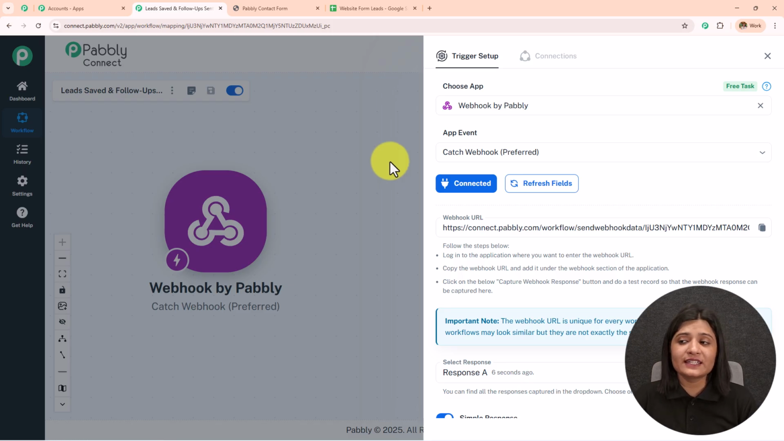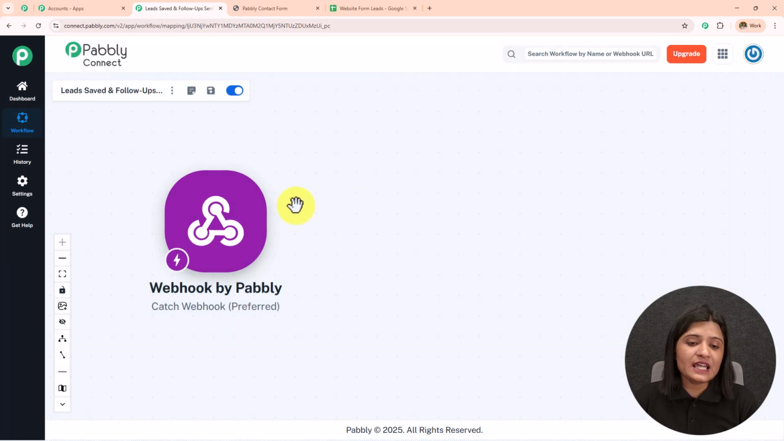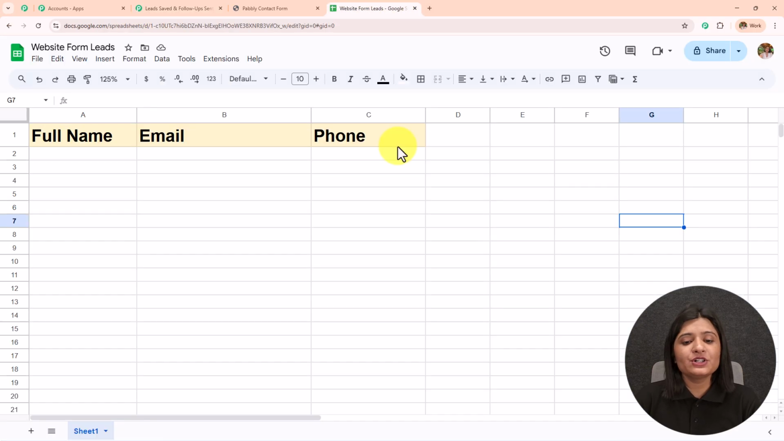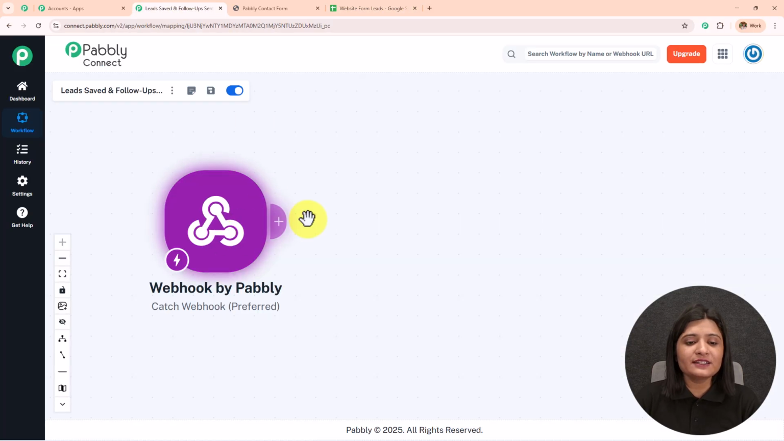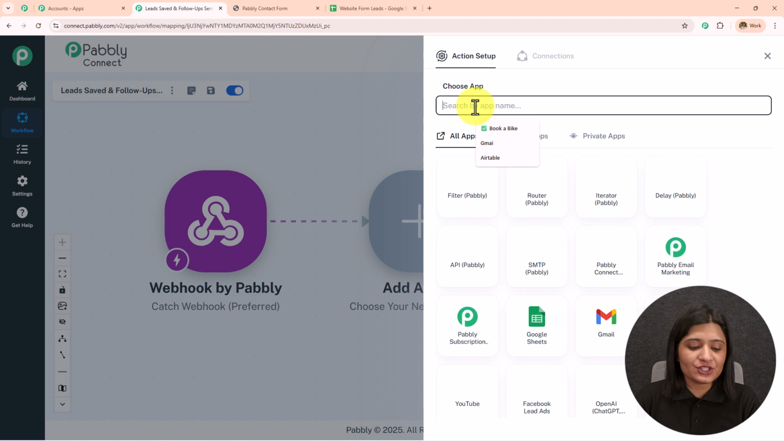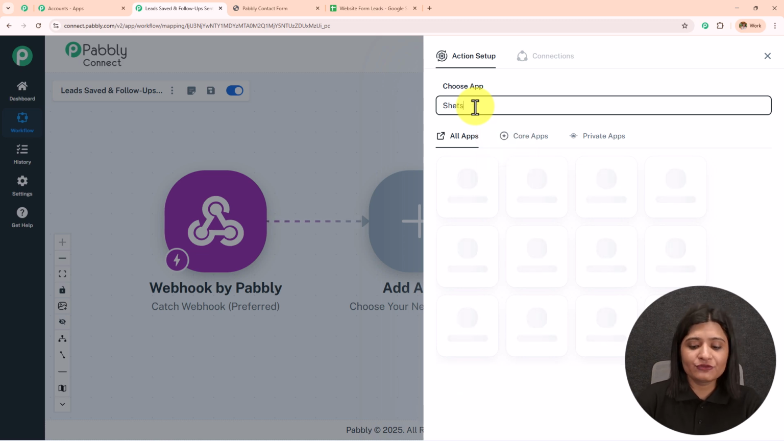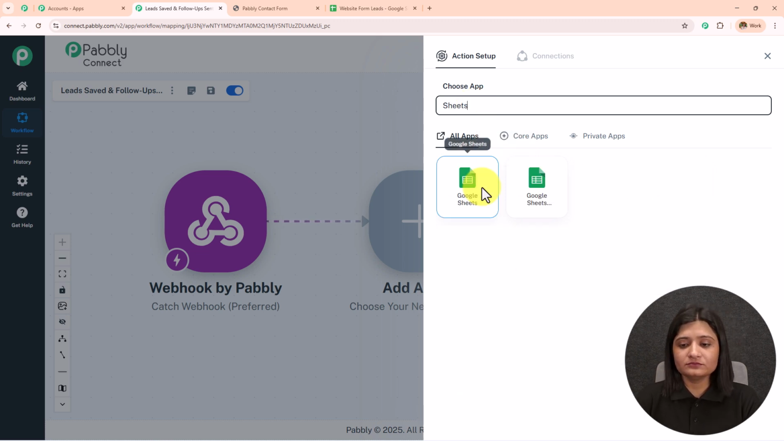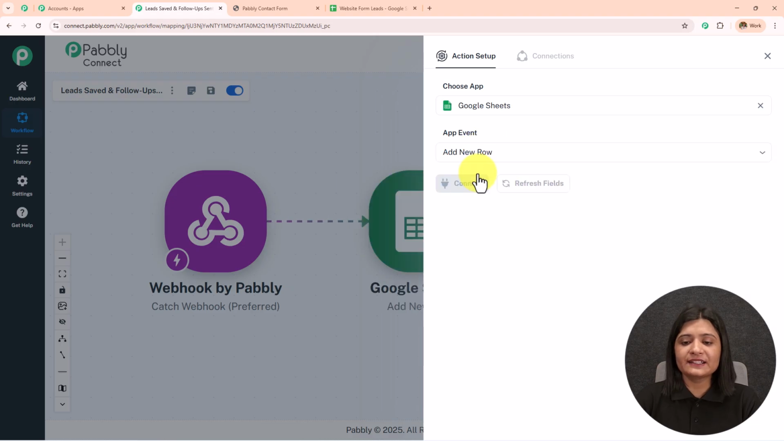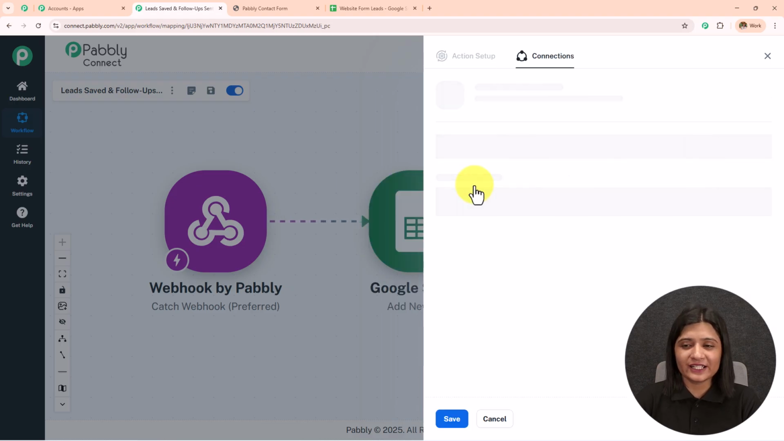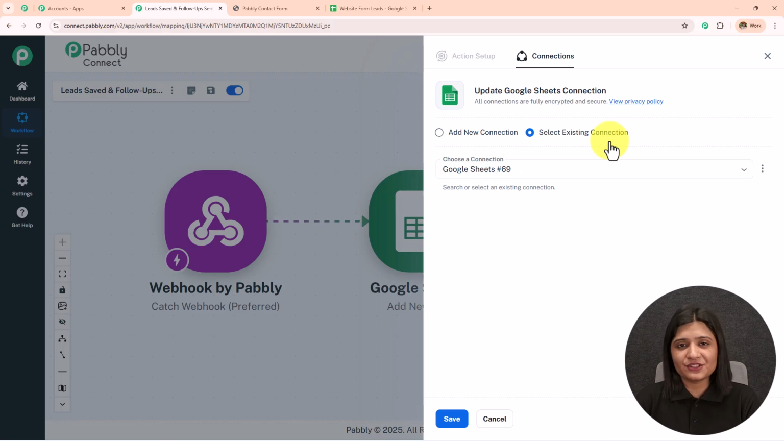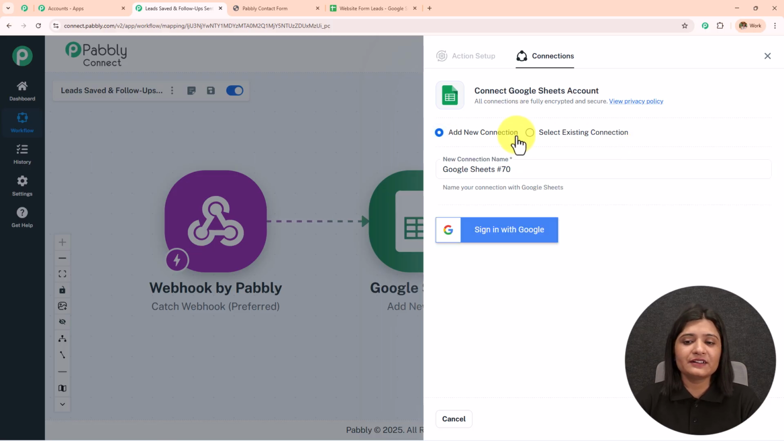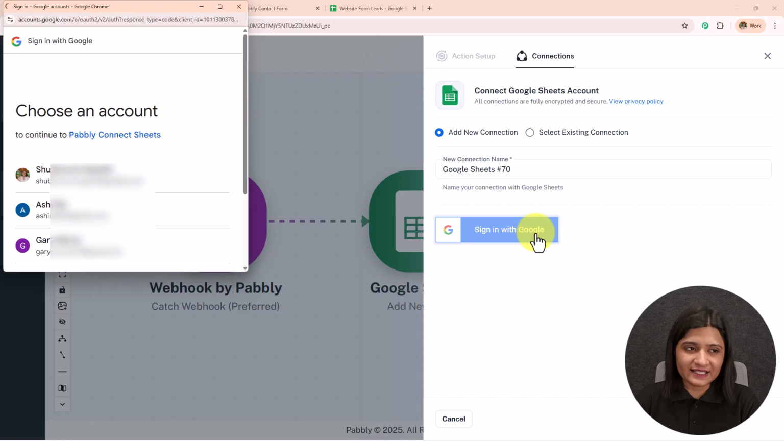Moving on towards the next step, whenever I receive a new lead, I want to add the lead details to my Google Sheets spreadsheet. So I'm going to click on this add new action step, and in my action application, I'm going to search for Google Sheets. In my action event, I'm going to select add new row and then click on connect. So if you have an existing connection, go with save. If you don't have one, click on this add new connection, then click on this sign in with Google.